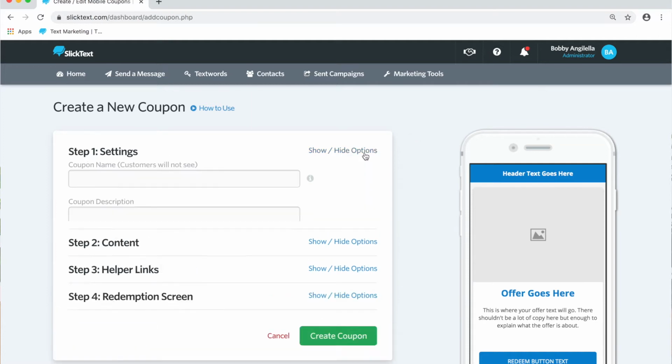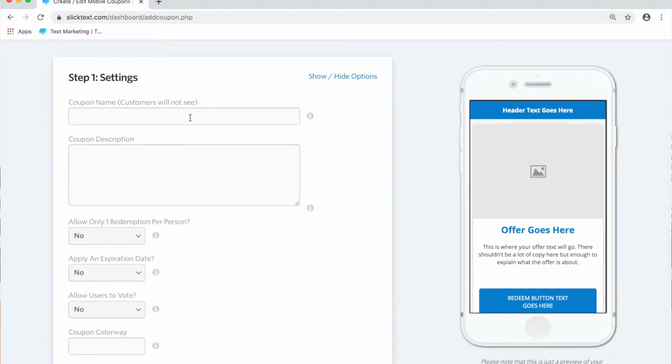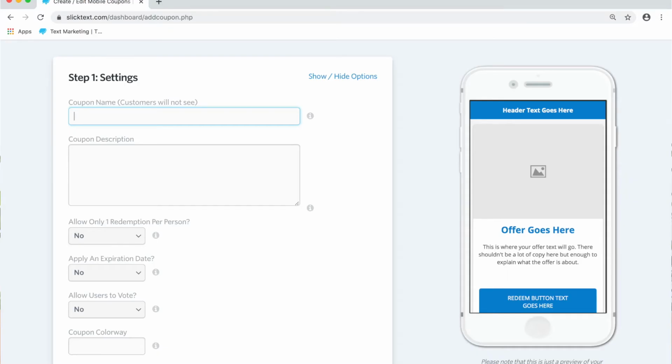In the settings section here, we're going to fill in some content. Now remember, we're going to go ahead and duplicate the coupon that I showed you guys a moment ago. All right, I'm going to do an auto reply coupon, but of course you can create these coupons to be sent in an actual campaign. This one will be used as an incentive for people to join my text marketing list. So just give it a coupon name.